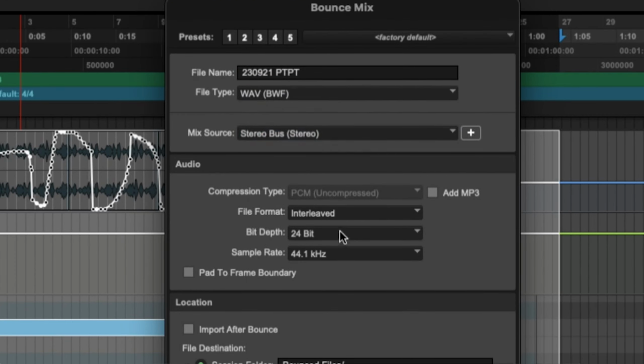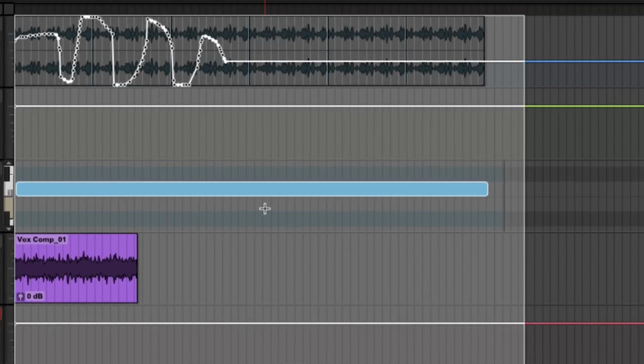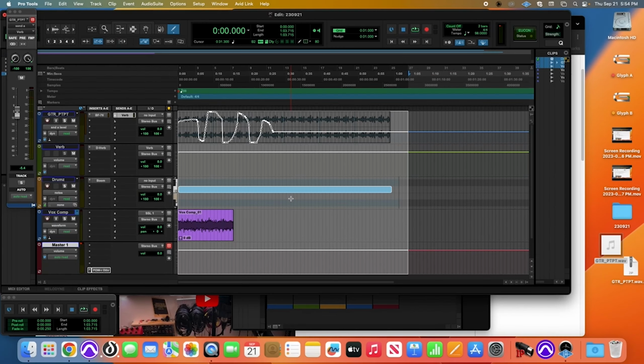Instead of the bit depth being 24, we want to quantize it down to 16-bit, which we can do because we put some dither on it. And then we just want to make sure it goes to the bounce file folder of the session we're currently in. In the PTPT, you don't actually have to bounce the session, so you can just hit cancel, and that's when the timer ends, and that's when you're done.